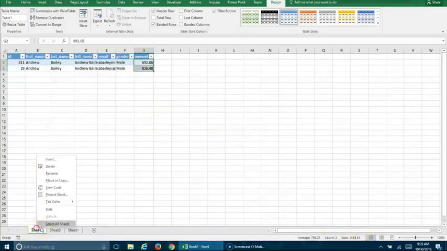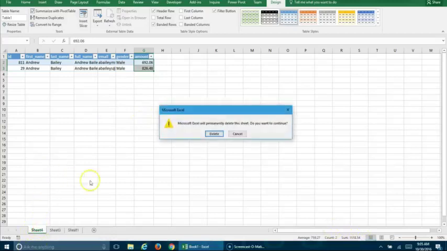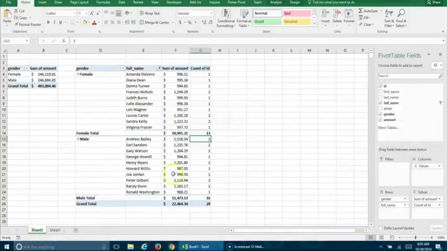So you can actually see that he had 2 purchases totaling $1,518.54. And if we go back to Andrew Bailey, I'm going to delete this sheet real quick. We go back to Andrew Bailey, we can see 2 purchases, $1,518.54 was the total. Isn't that awesome?